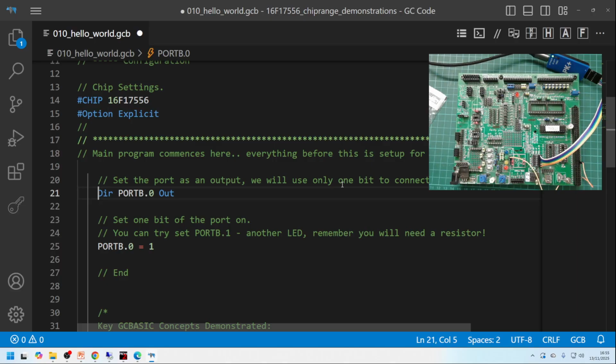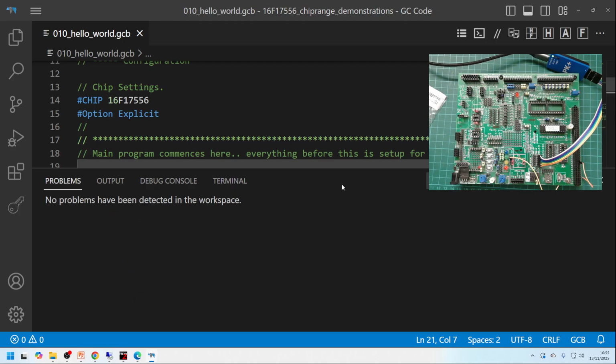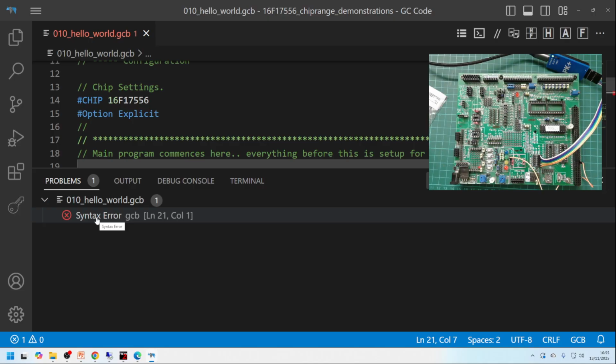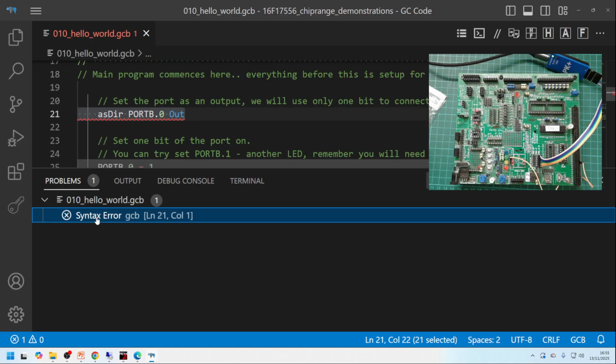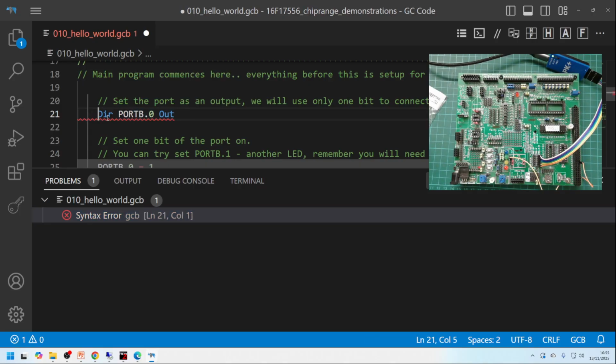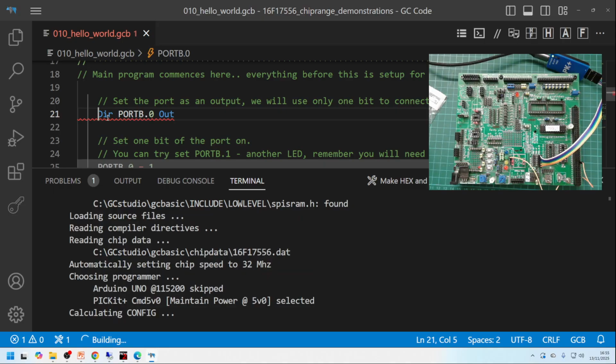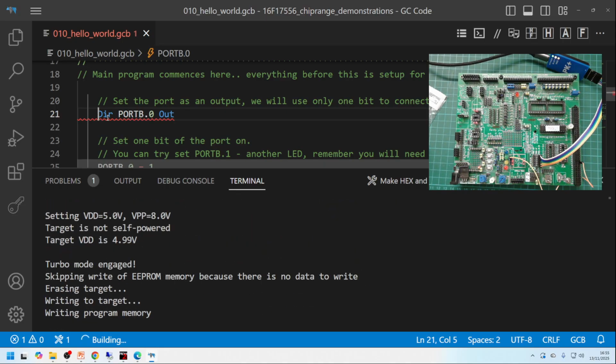If you make an error, I'll make an error in here by typing in some gibberish. Function key F5 to try and compile it. It says syntax error. If I click on the syntax, it takes me to the line with the error, which is underlined, and I can correct my error. Function key F5, it will now recompile it.